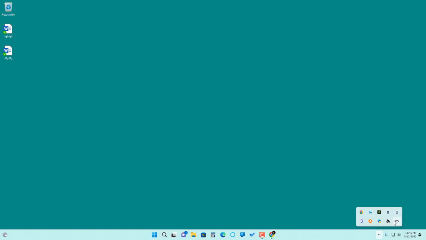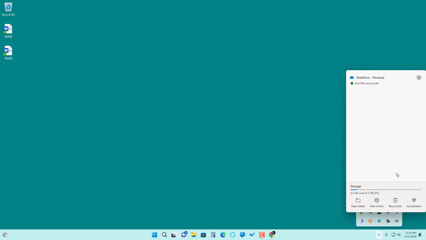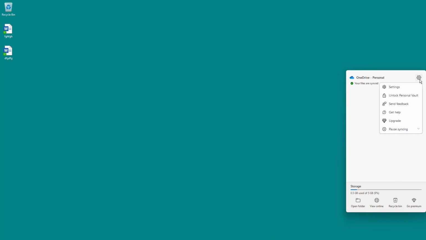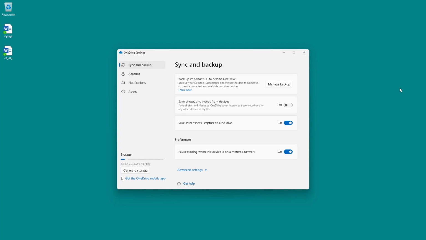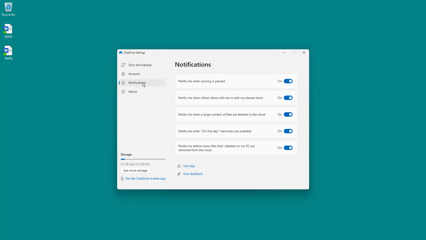on the taskbar to access OneDrive if it is open. Then you can go onto settings right here. Over here on the left side, you can see notifications is an option. It says notify me when syncing is paused. So if syncing is paused, you can get a notification, or turn that off if you don't want a notification for it.